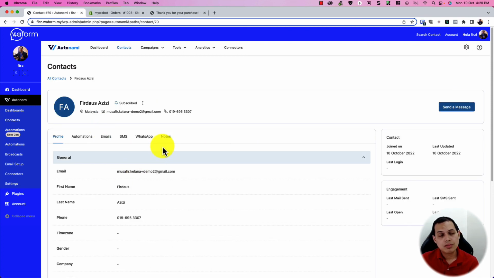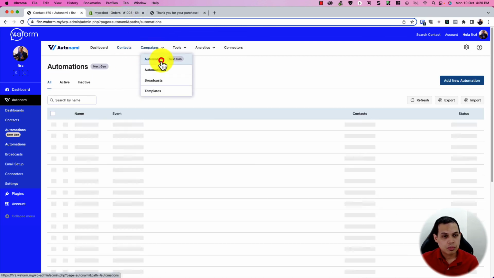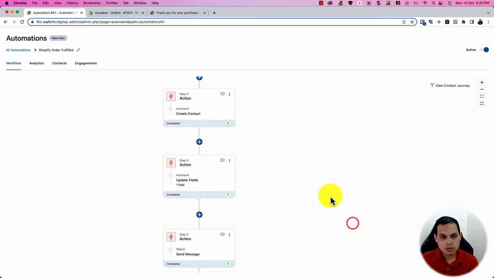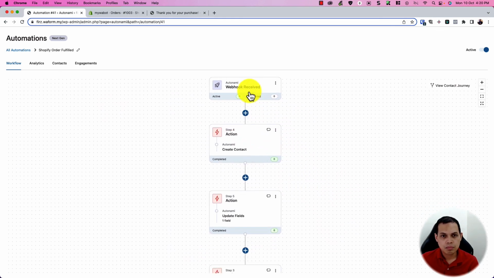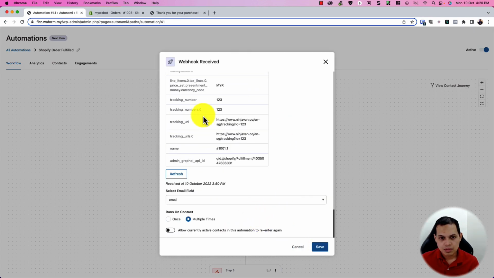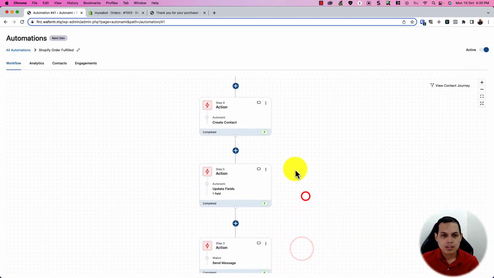Okay, so that one is for order paid, and we have the automation for order fulfilled here. So this one is also the same. It's already pre-configured, pre-populated, all the merge tags, everything. And this is assuming that I'm using NinjaVan. But if it's not using NinjaVan, it's more or less the same, no problem.